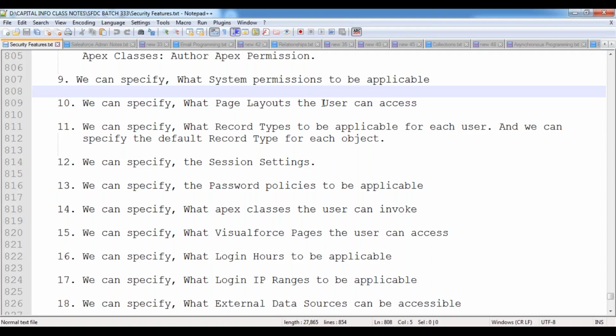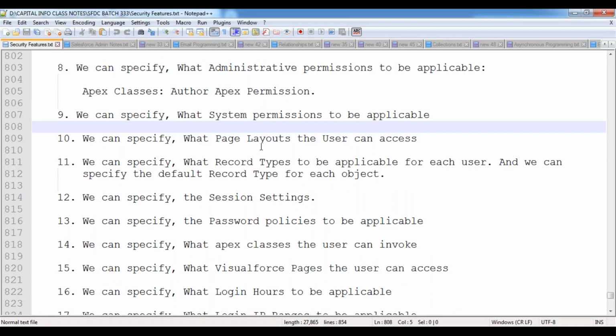So in the previous session, we have discussed the profiles, what exactly profiles are, what their use is, and how to grant permissions to people with the help of profiles, and the various features we have discussed.